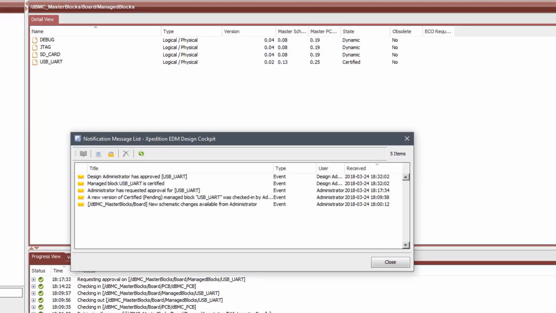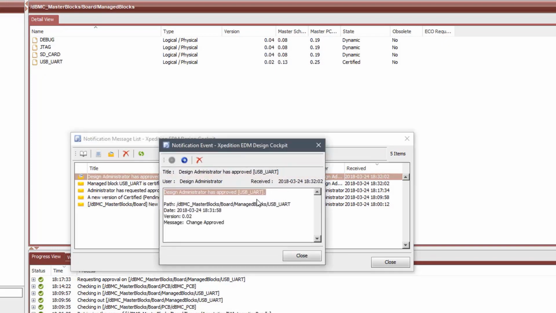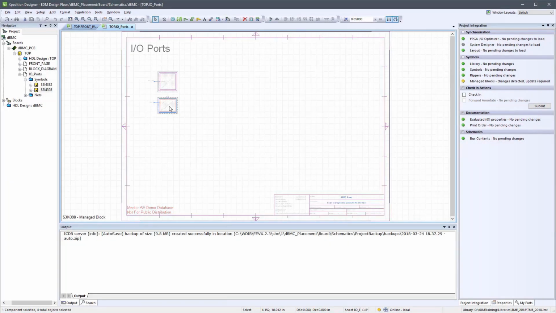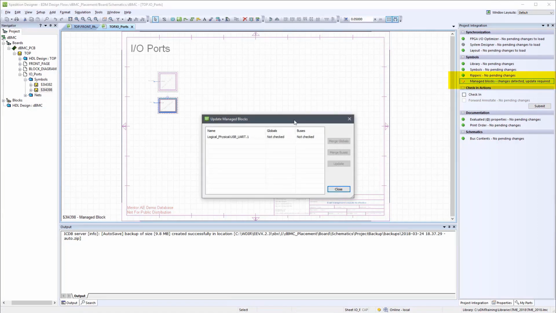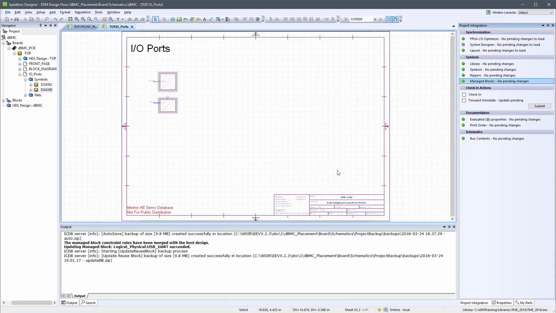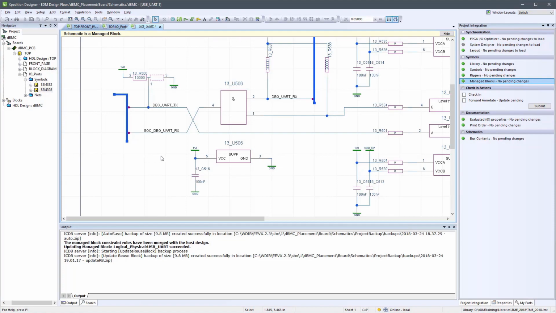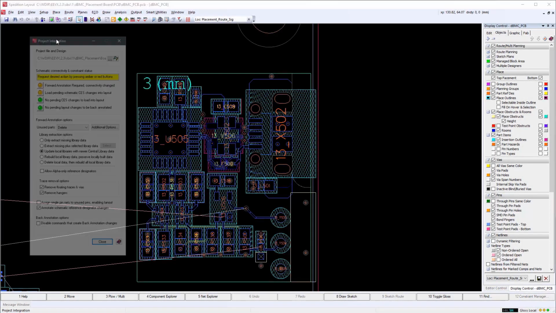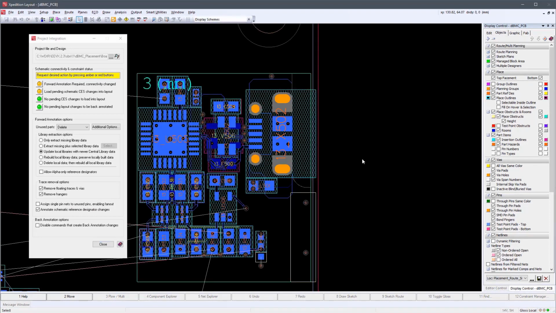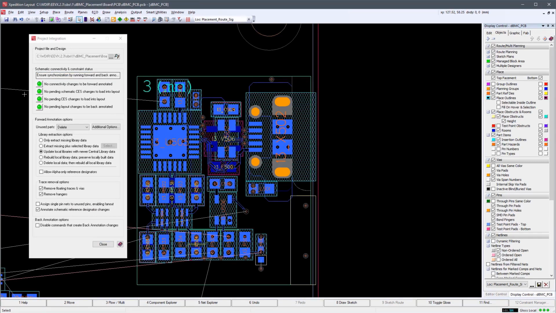When a block undergoes change, all the consumers of the block are notified of that change. As the consumers of the changed block open their designs, they are notified in the project integration window that a managed block has changes detected and an update is required. In this example, the engineer pushes into the updated block to verify the test points have in fact been removed. Once the schematic has been updated, a simple forward annotation to the layout will complete the update to the design.